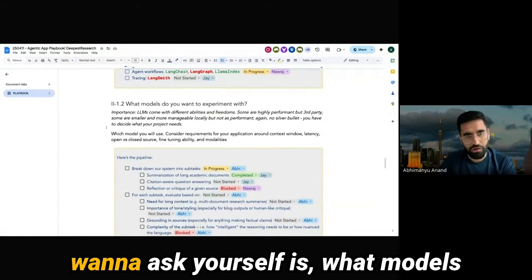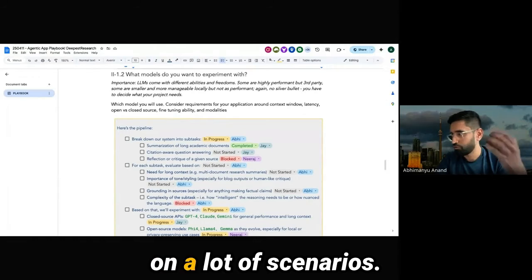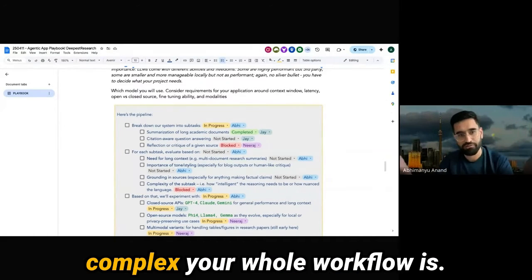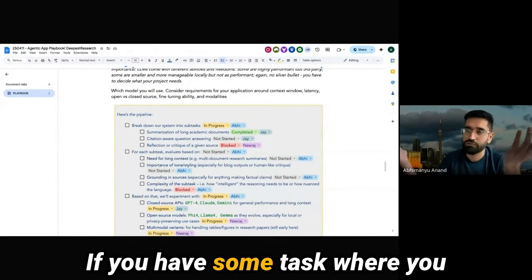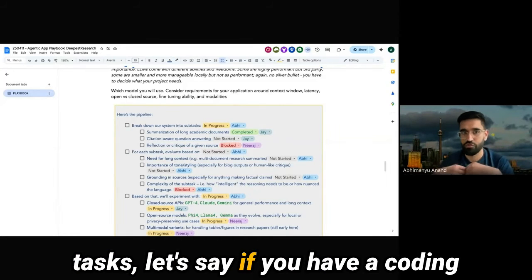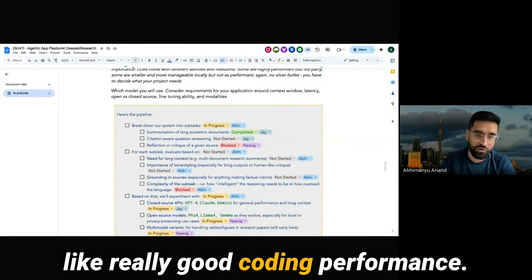The other question you might want to ask yourself is, what model specifically do I need for my workflow? And that also depends on a lot of scenarios. There are lots of considerations for that as well, depending on how complex your whole workflow is. If you have some task where you need multimodal models, for some tasks, let's say if you have a coding related task, you might want to use a coding specific model, which has really good coding performance.